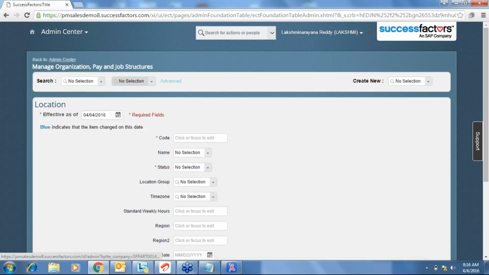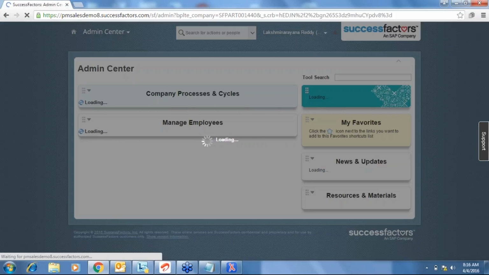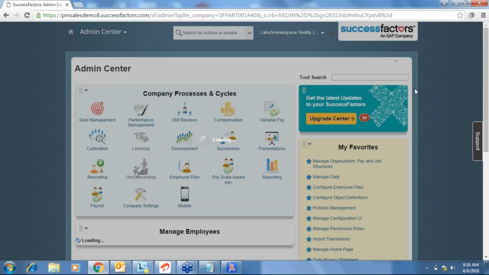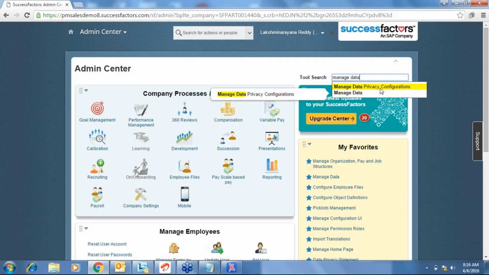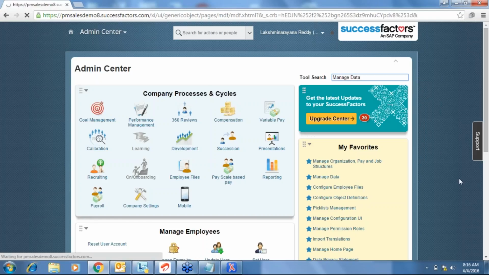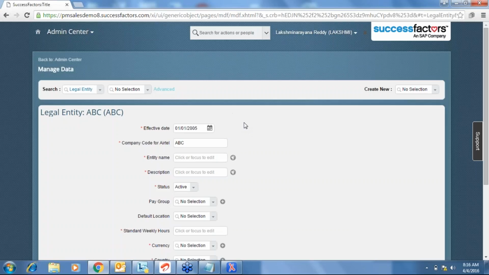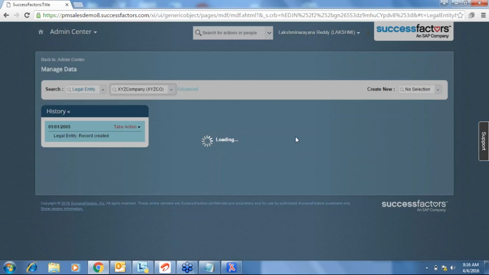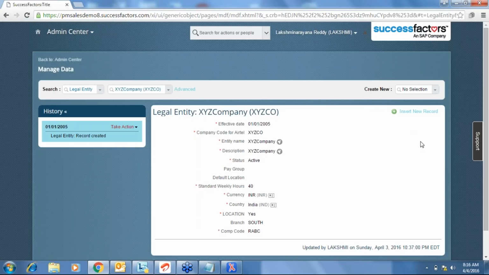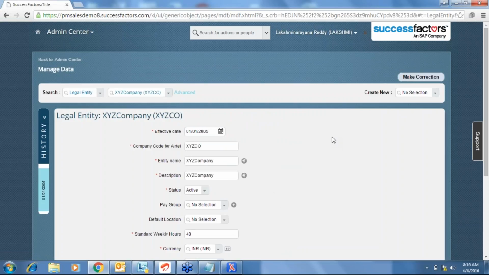What about the foundation objects which have been moved to MDF? Where do you create the values? You do the settings under configure business objects. Values, where do you create? You create them under manage data. Say legal entity, this is where you create. We have just created, right? XYZ company or something. This is what we have created. If you want to make any correction to this, you can make the correction.